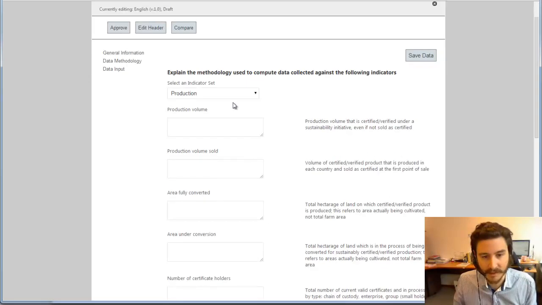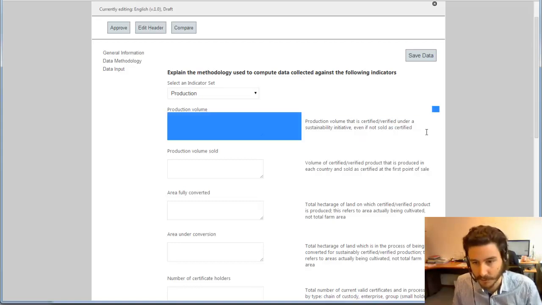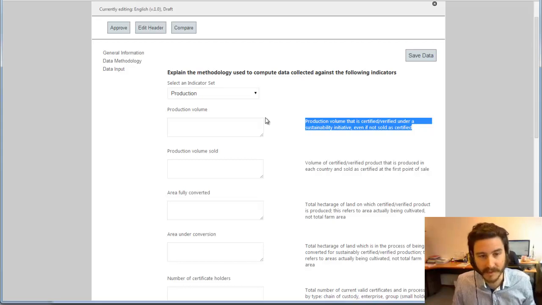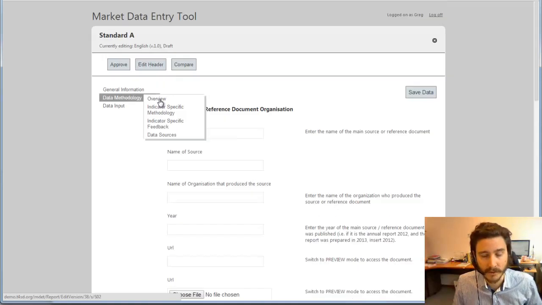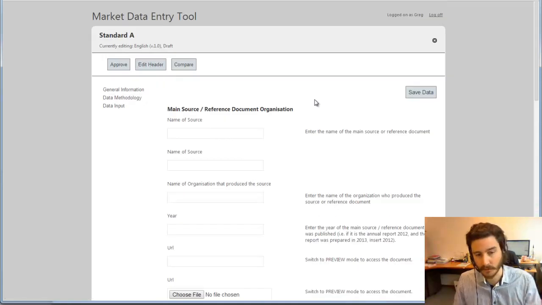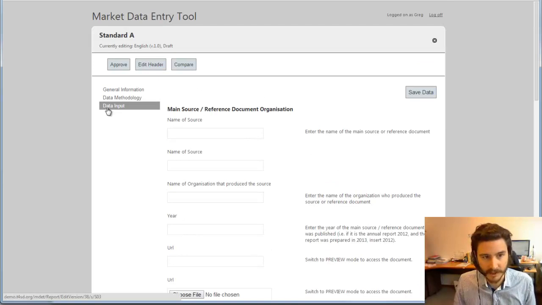So if I jump into data indicator, I can select the indicator set that I want to provide some feedback against, whether it's production, trade, multiple certification, that's for SSI specific, and you can give any feedback pertaining to production volume, let's say. And to the right of the screen, you also have the definition of what this indicator actually means. Finally, at the bottom of the page, you have data sources, and that's where you can provide all of the sources of the data that was provided together with a functionality to upload the information.